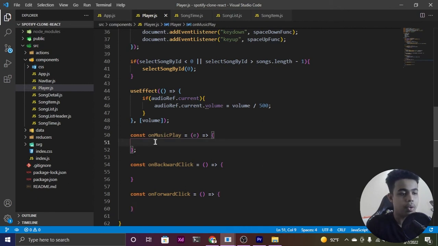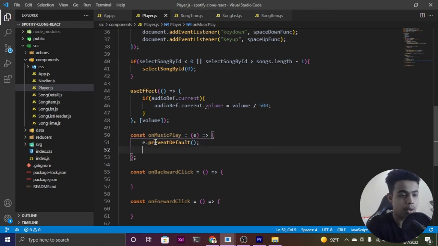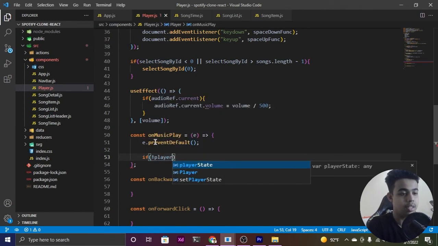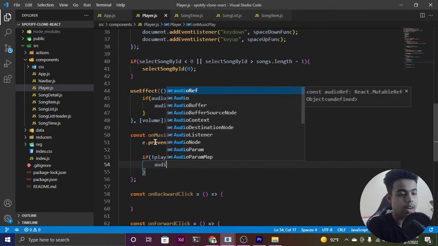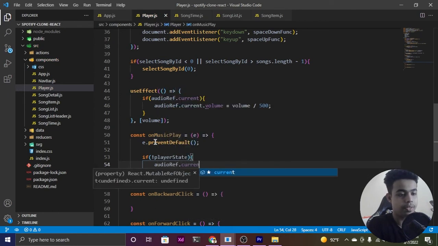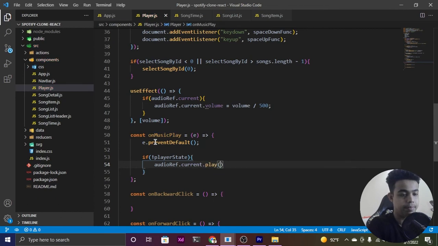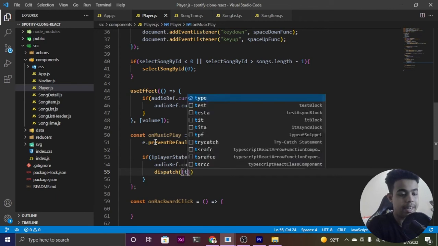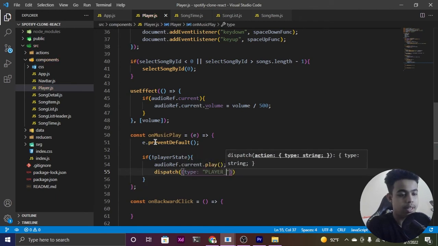Now the first component, on music play, we are going to select and prevent it by default. When the user plays the music, I don't want my page to reload. If it reloads, of course it's not going to work. So I will be preventing my e.preventDefault, and I'm going to say if my player state is false, I would like to select my audio reference dot current and play it. And now I will be using the dispatch method to provide it a type that is going to be player underscore state underscore selected state, and then I would like to set my payload to 1.